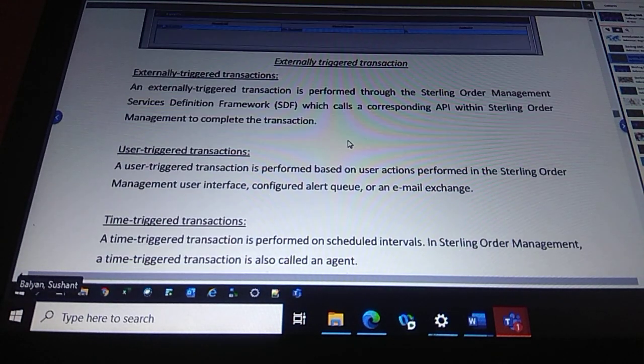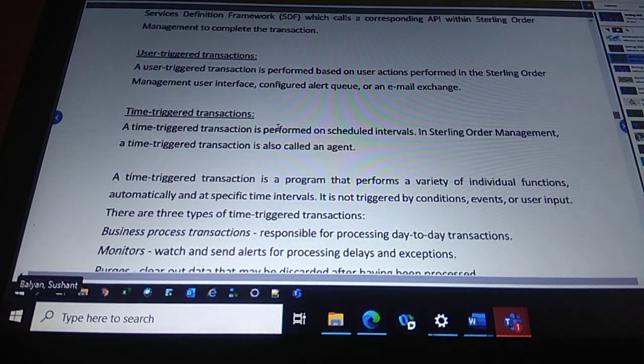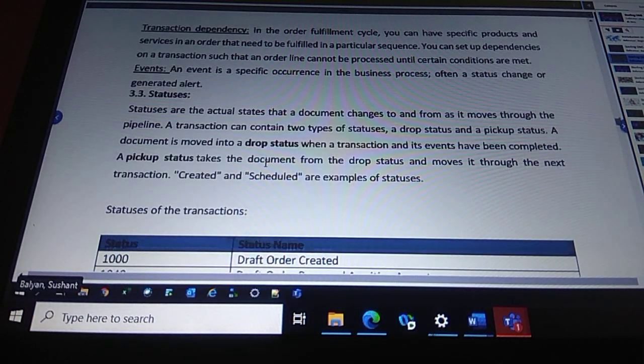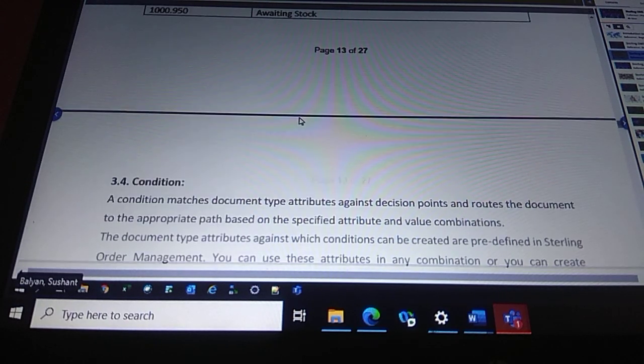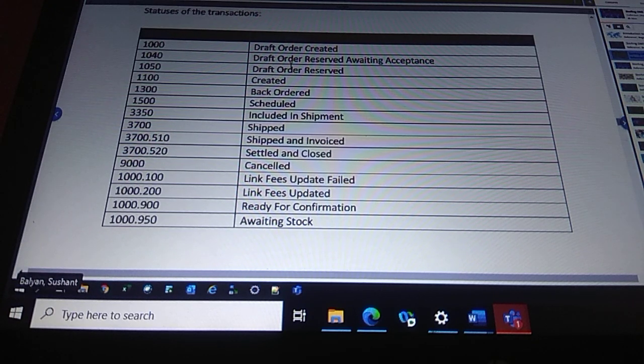Sir, what is time triggered? All these three pieces of information are written here. What is status? It is written here. These are statuses and you should know them. These are very basic ones and should be at your fingertips, at least whatever is written here. Draft order, we use this one. Created order, we use this one. Back order, scheduled, included in shipment. The moment you see a status here, you should know the status name.